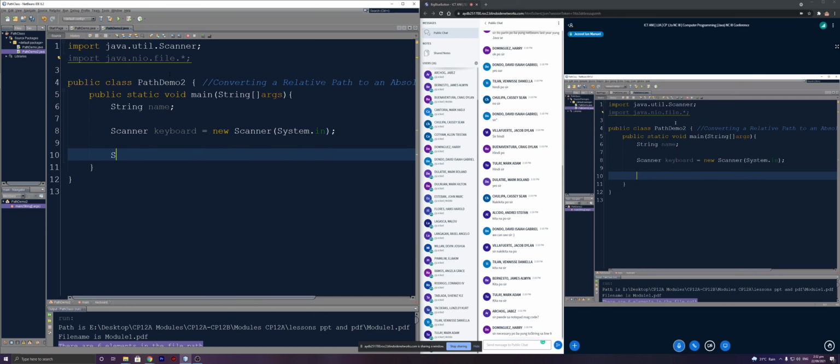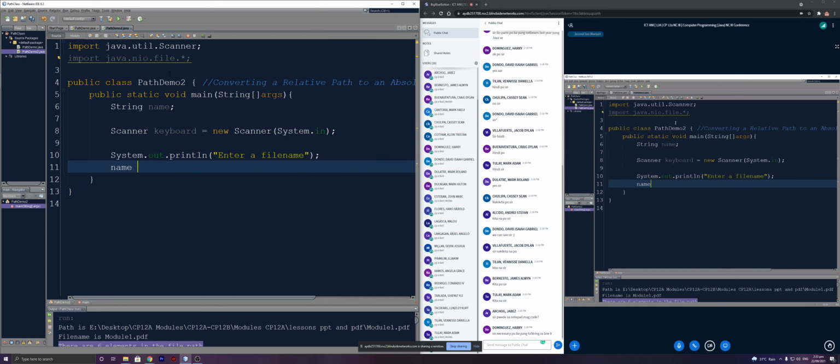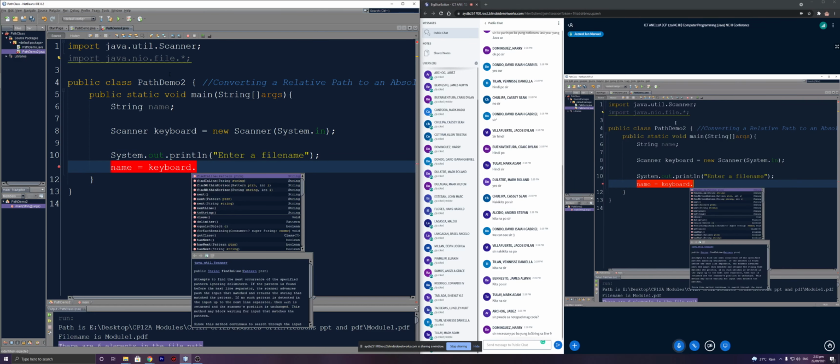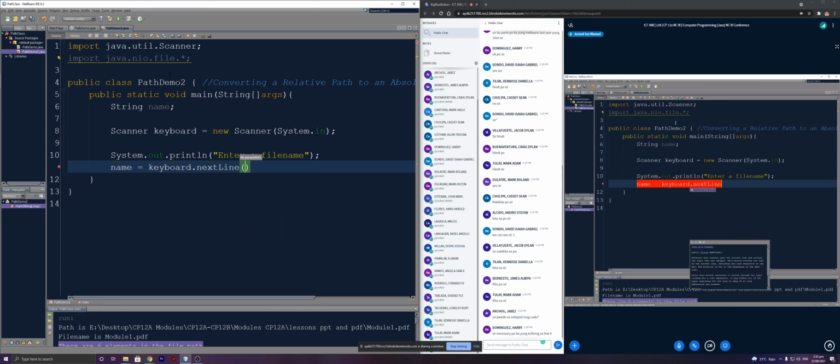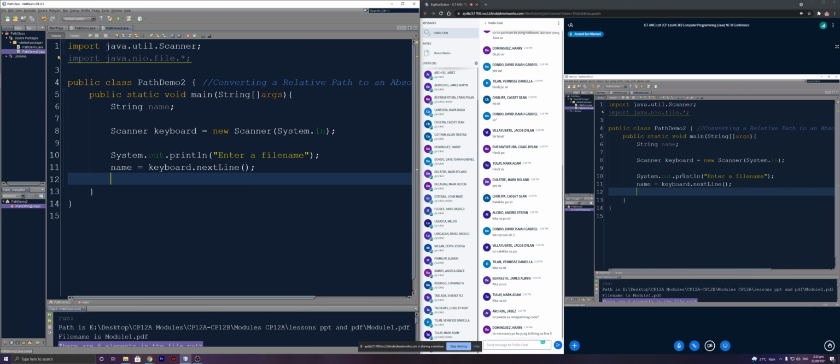Actually, pinakamadali yan. Now, let's try to enter a file name. Enter a file name. Let's try to flush that and put the value in the variable name. Name is equal to keyboard dot next line. Ayan. So, automatic, di ba? So, alam nyo na once we enter the file name, automatic, it will be stored in this variable name. Okay?